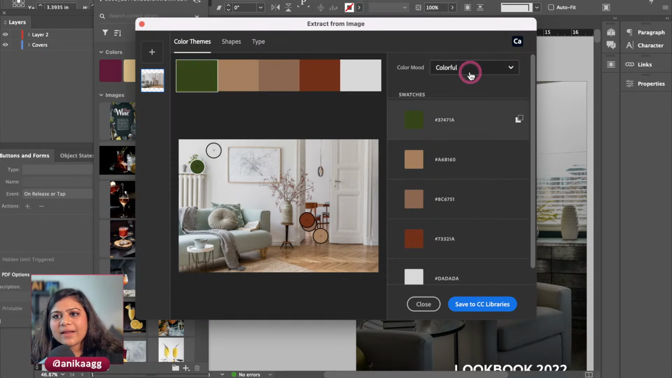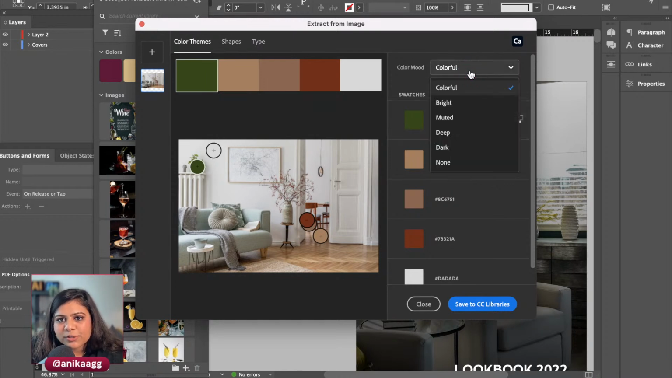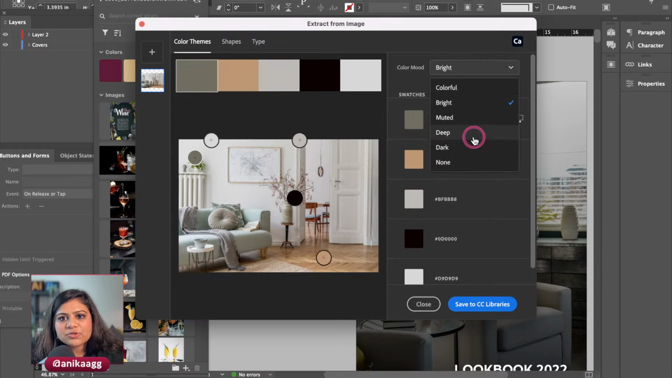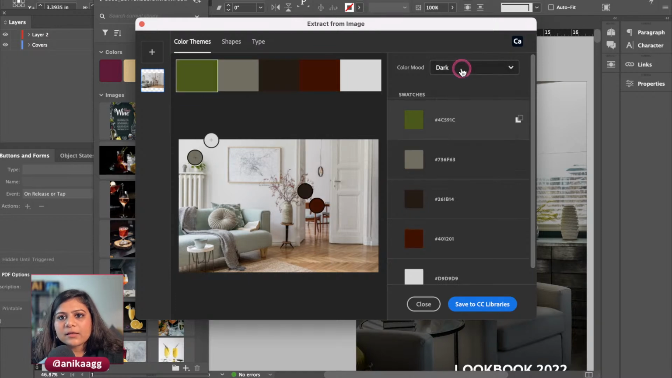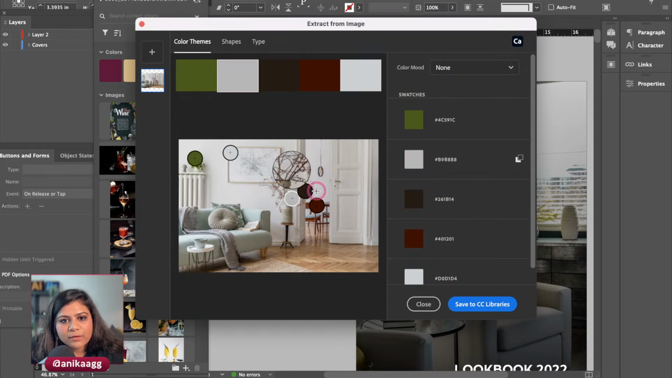So you can go ahead and, just as you use the Adobe Capture plugin on the app or on the web version or in Photoshop, you can change the color mode here, and you can change it to colorful, bright, muted, deep, dark, and none. So with none, you can go ahead and make it all manual, and you can select whatever you want, right?